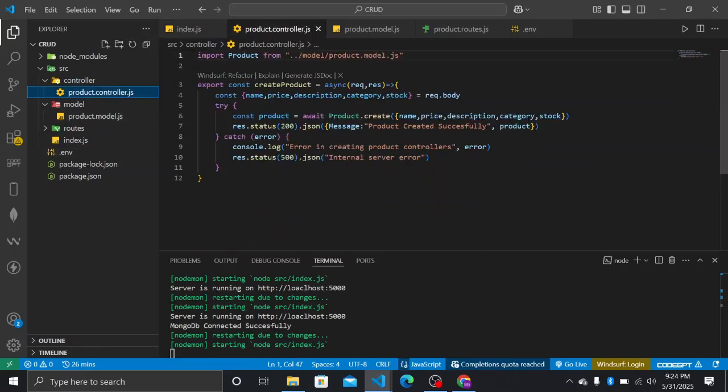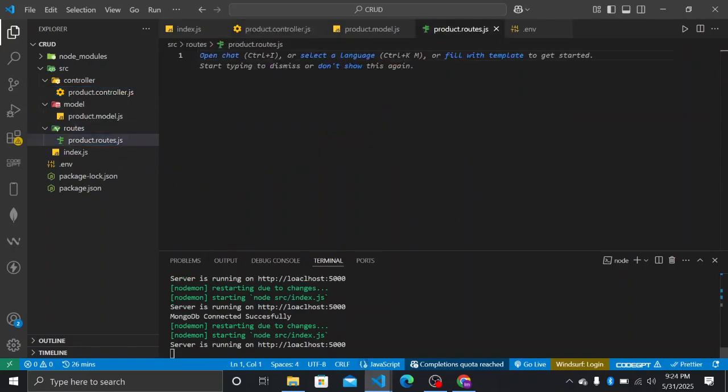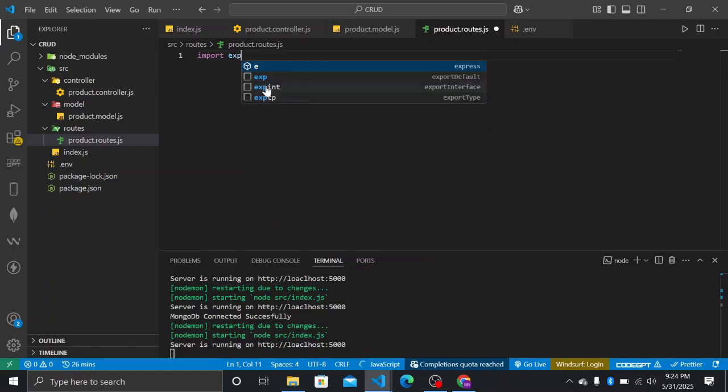This is our create route. Our create product is done. So you go to your route, your product route. You're going to import express from express.